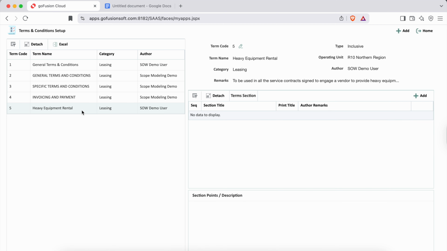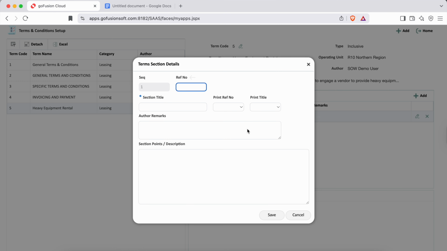Once the T&C template is ready, we start adding individual terms. Each term can include a reference number, for example 1.1, 1.2, and so on, to maintain sequencing, though this is optional. A title, for example ownership, a setting to choose whether to print or hide the reference number and title in the document. The detailed content of the clause. And as optional, author remarks for internal notes.